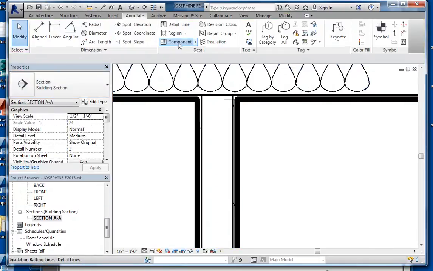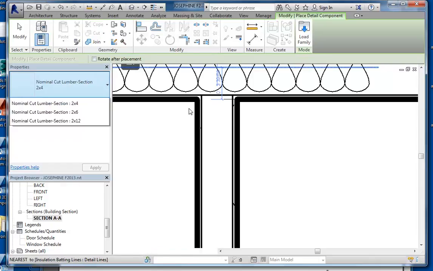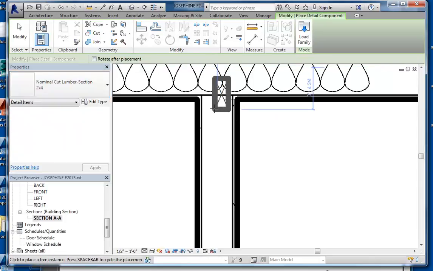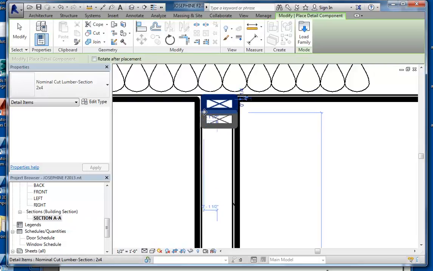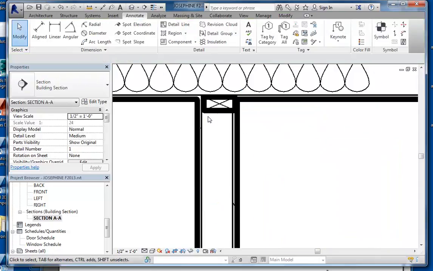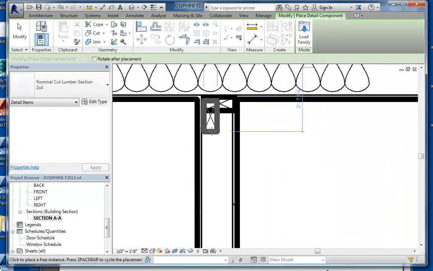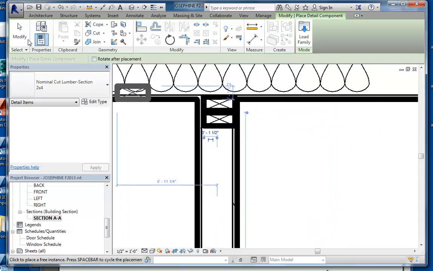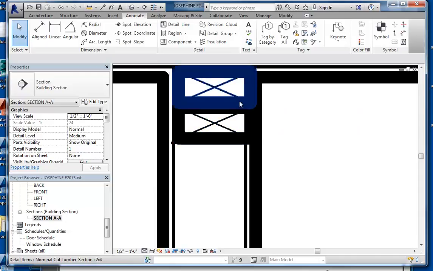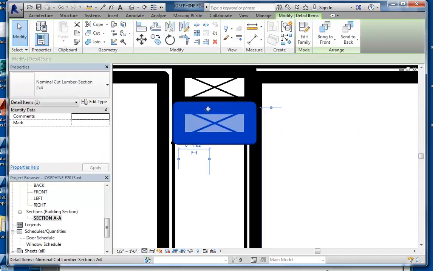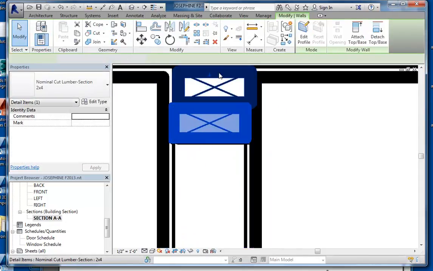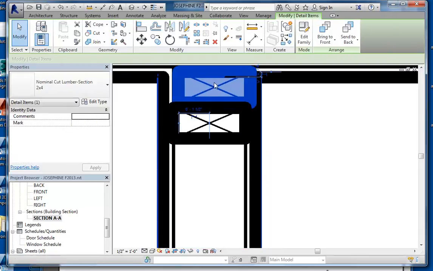So since we have a bearing wall, then we should have two 2x4s. Whoop. 1, 2. Whoop. 2. Oh my goodness. Keeps canceling it because I hit escape. I'm used to hitting escape in AutoCAD, and then it actually escapes from the command. This should be centered on the wall. There we go. That's better.